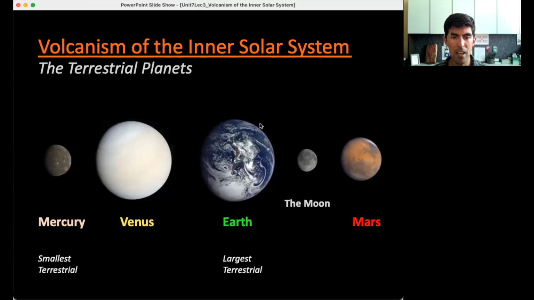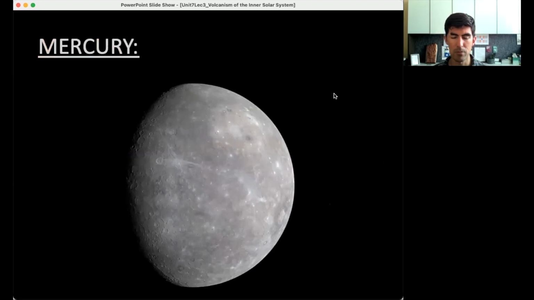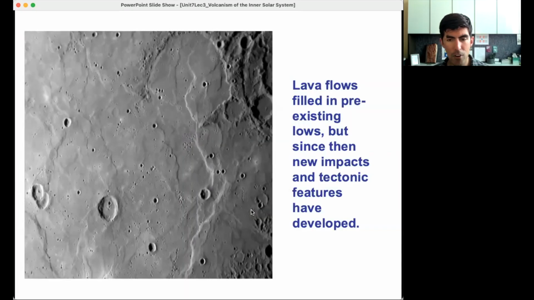So here is a family portrait of our inner solar system, and we will make our way through the various planets and our moon. So starting with Mercury, we've known Mercury really for its strange crust as well as its large impact craters. However, there is evidence that volcanism occurred early in Mercury's history.